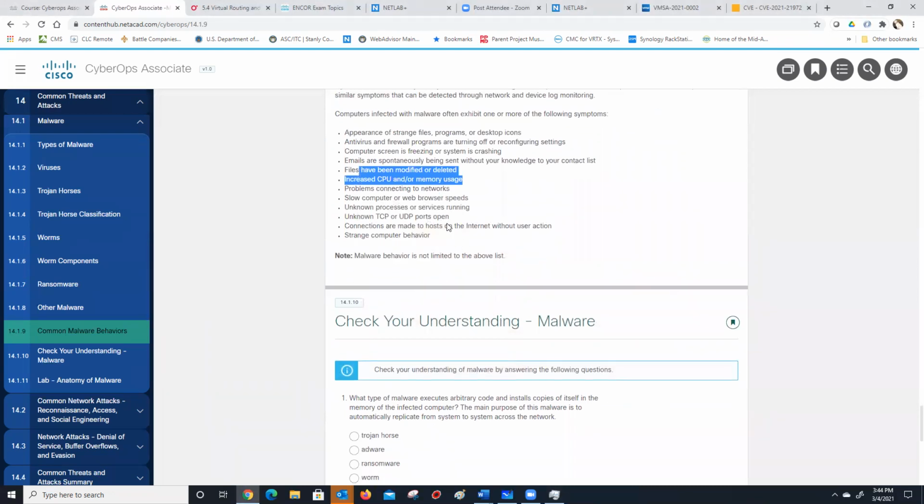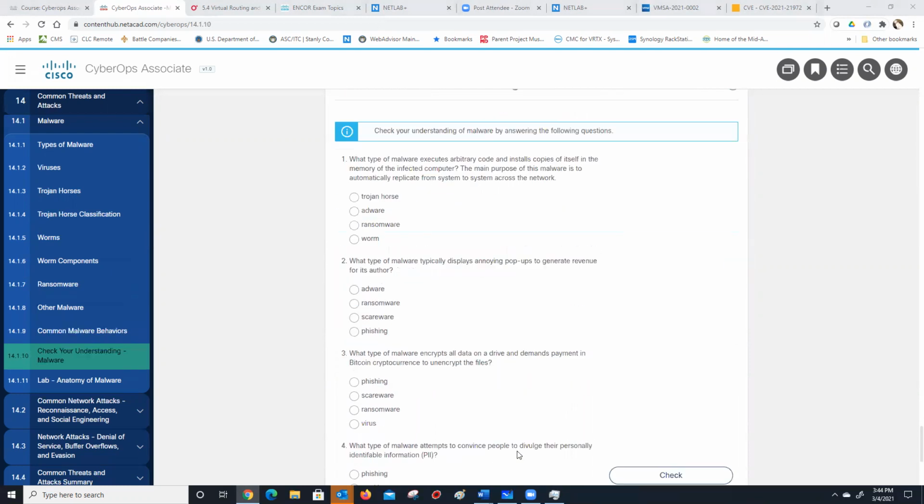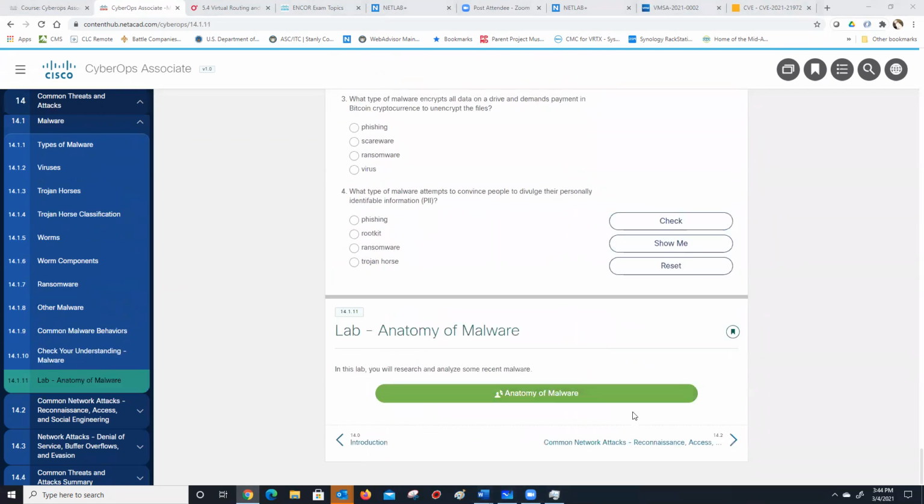Unknown ports, TCP and UDP ports, strange computer behavior. That's probably the biggest giveaway, when things are slow or they don't act right.